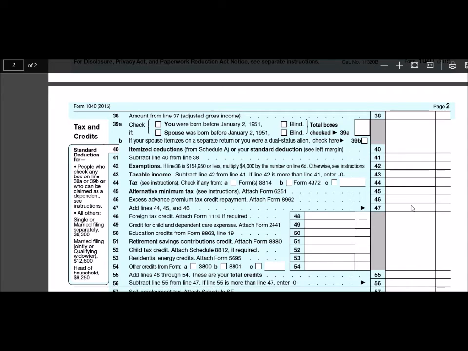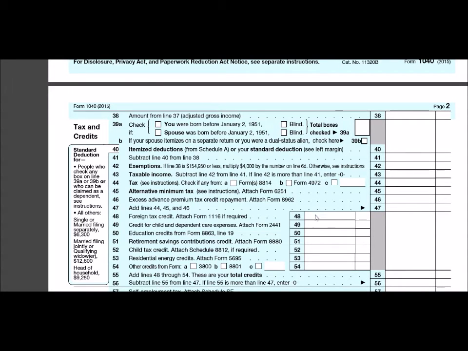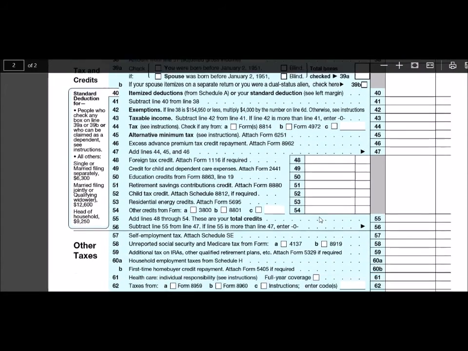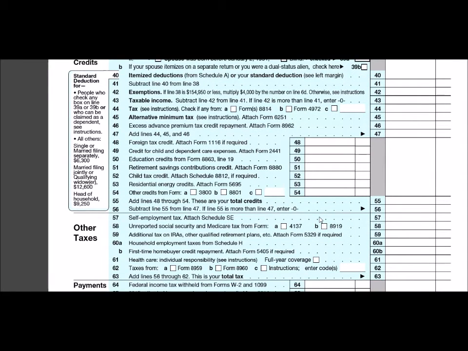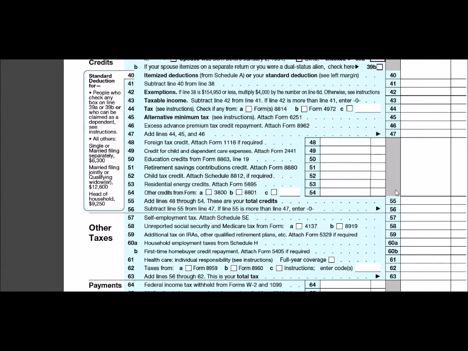We'd then add all of those lines, and that would give us, to this point, the amount of tax owed. We then come down here to this section, 48 through 54, which gives some various credits. These are tax credits that are offered that you can basically deduct. Whatever your credit is, you can deduct that from the tax you owe. So you would add up all your credits here on line 55, and you would subtract that total from the total tax calculated on 47.